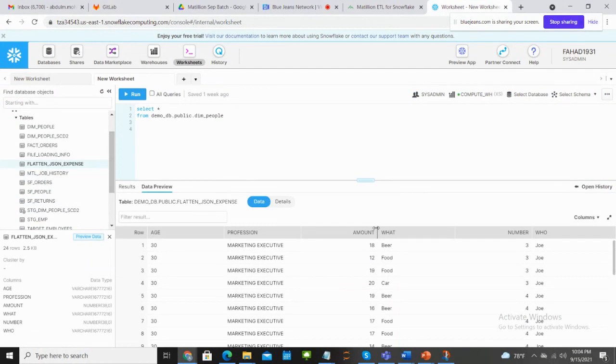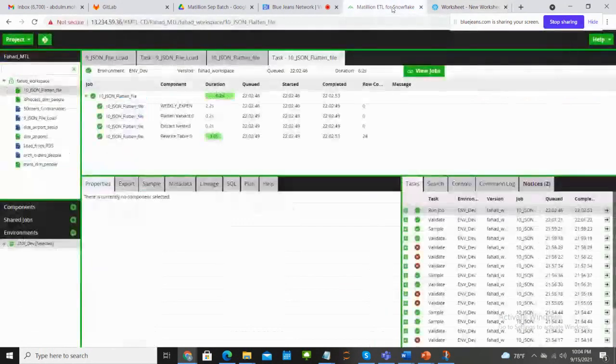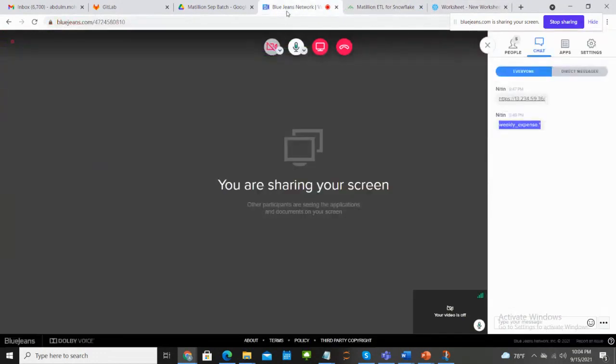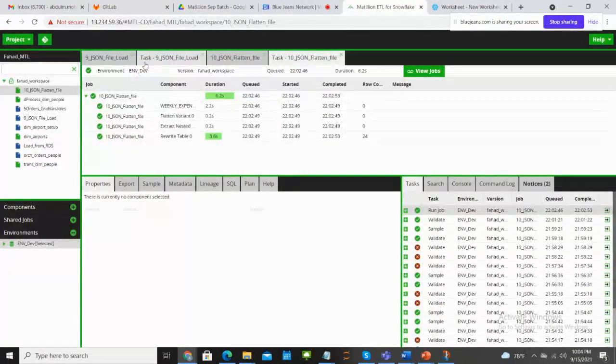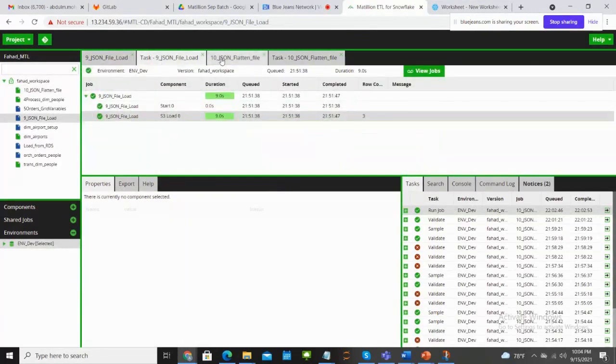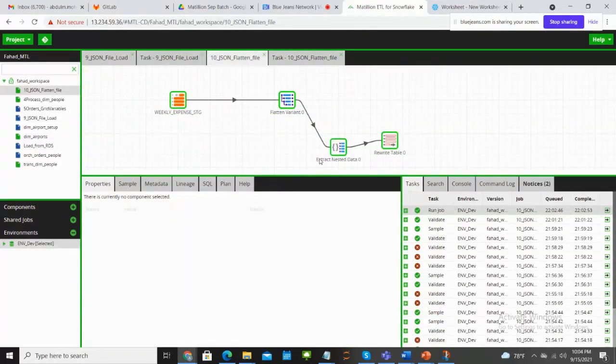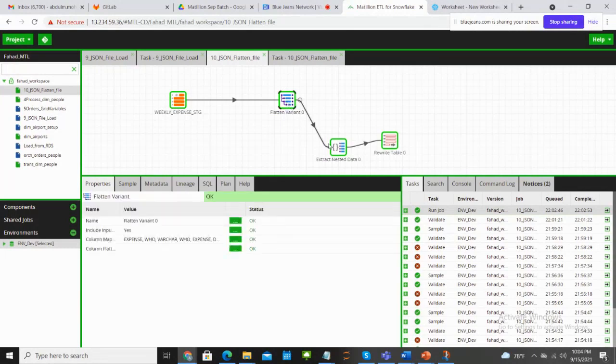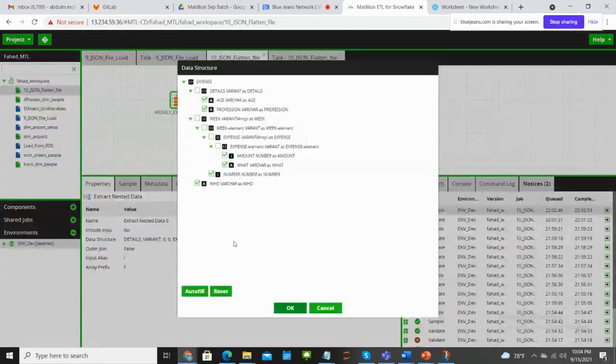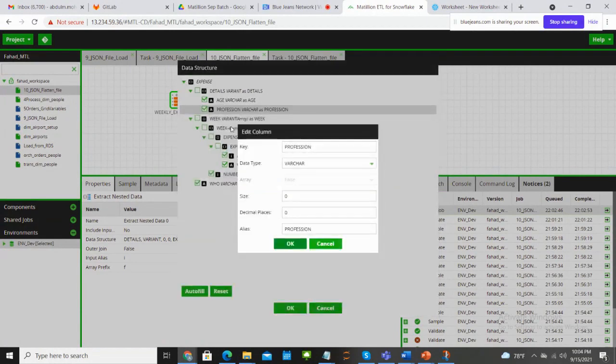Once you select the autofill, can we edit the name of those fields? I think yes. Go to Matillion, let's see. I have also not tried that. Second component, extract nested data, data structure. Am I able to edit one of these? Yes, you can. At the alias, give profession underscore new, let's say. So the key name should be the same as whatever is available in your document, and the alias you can change. Click OK.